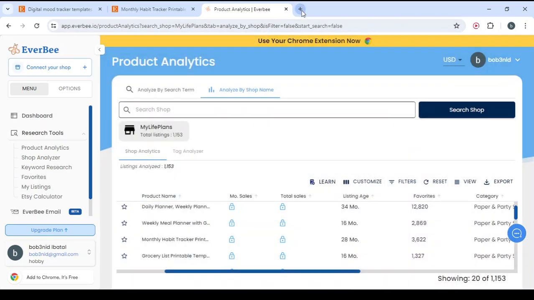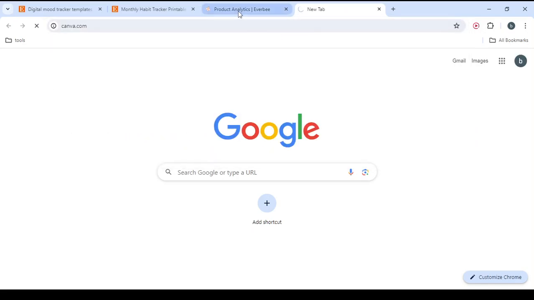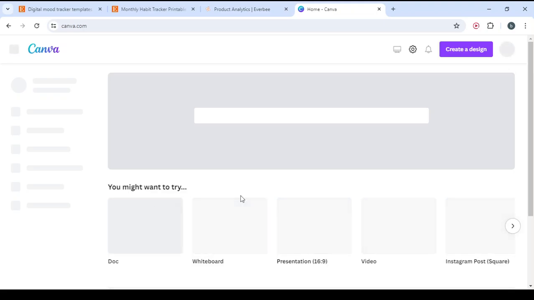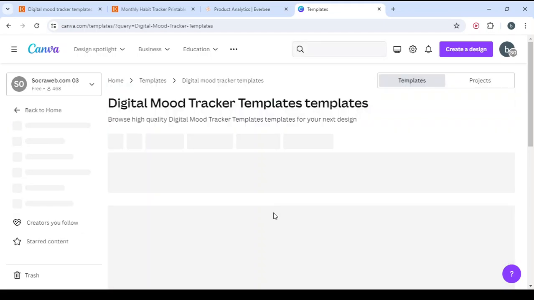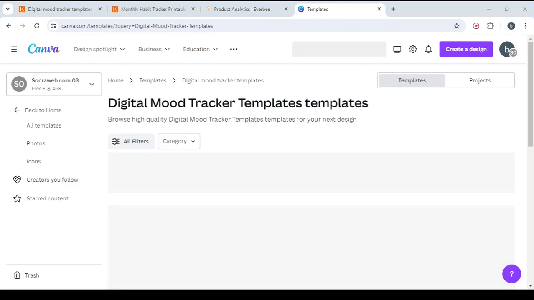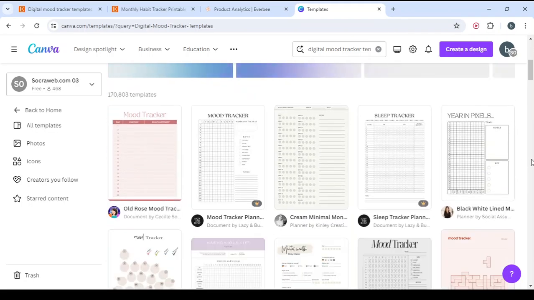So let's go to canva.com, which is where we are going to create a product like this one by just using a template that has already been created, and we will just make some changes to it, and you'll have your own product ready to be sold. So here, let's type the name of the product, which is digital mood tracker templates, and you will be able to see a lot of templates. You'll just have to take the template, make some changes to it, add your personal touch, and you'll have your own product ready to sell on Etsy. As you can see, these are the examples.